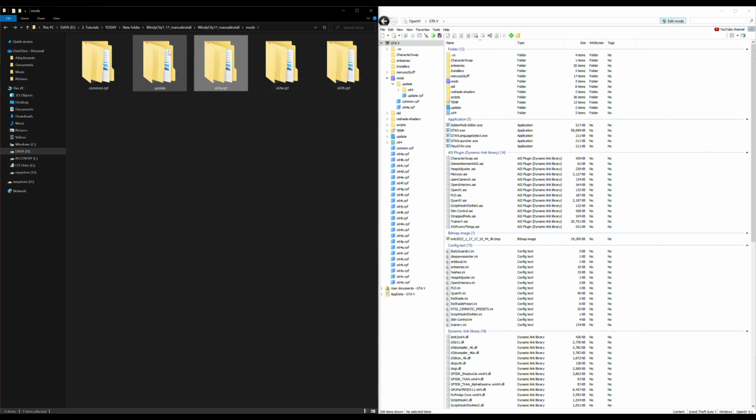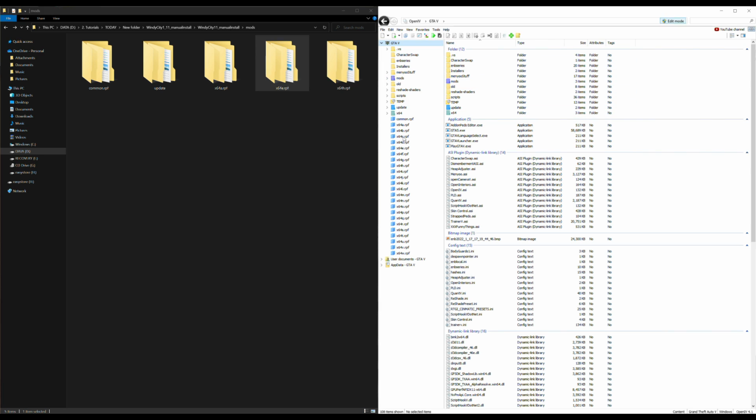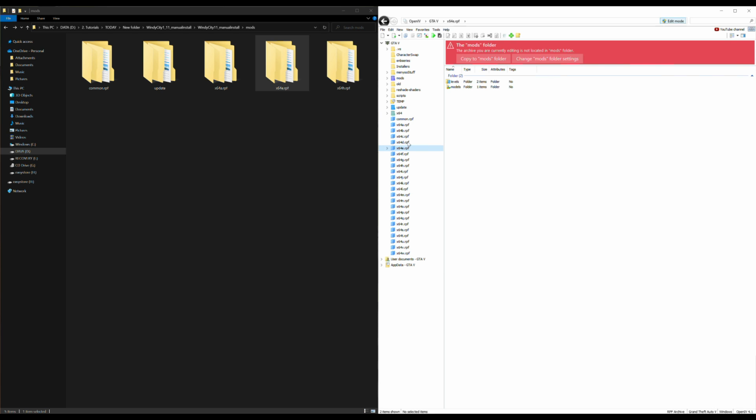Okay, so now we are back at the mods folder in our manual install Windy City folder. Let's now go to the next folder, which is the X64E. Okay, X64E. We're going to find that on the side column right here inside Open4. Once you select it, red banner is going to pop up. Select copy to mods folder.